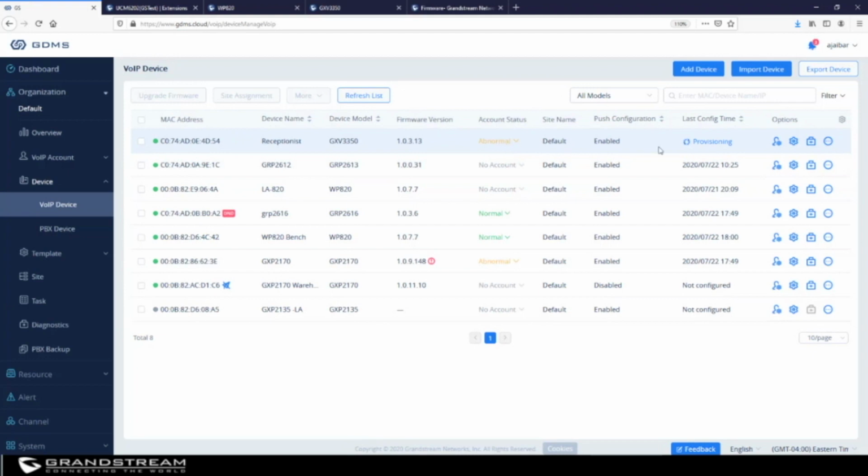So now that I applied the changes, you will notice that GDMS will immediately push these changes to the phone, and it's going to show the provisioning status. So we're going to give it some time to finish the provisioning process.